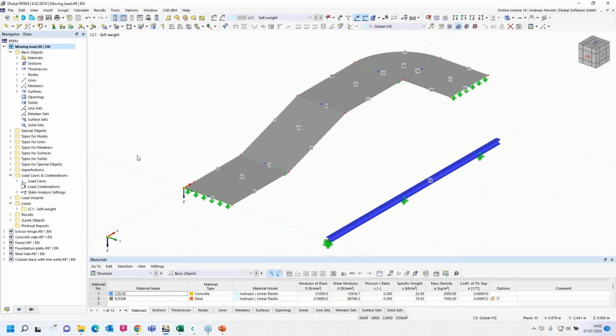Okay, then we turn to the program, RFEM 6, and the first question is, how can I apply moving loads to members or surfaces in RFEM 6? In RFEM 5, we provided the RF Move add-on module, but there's still no corresponding add-on for RFEM 6. You can use a workaround. We programmed a script and we provide it on our website.